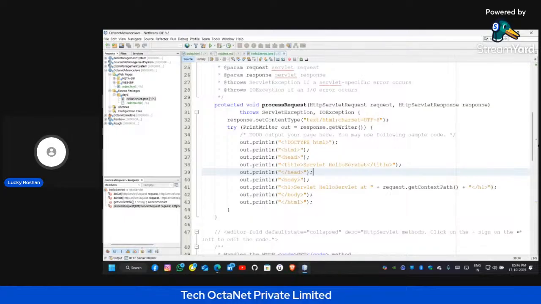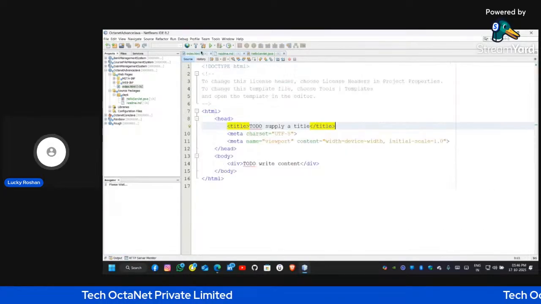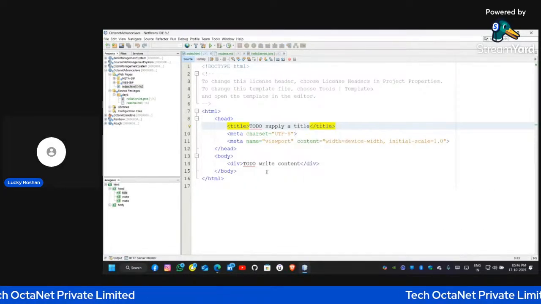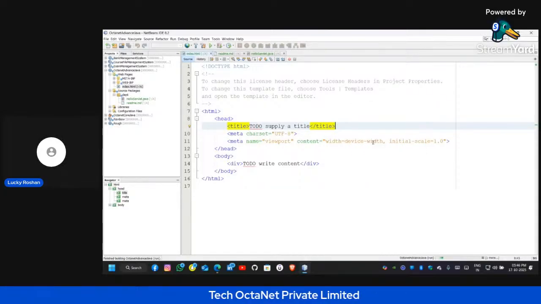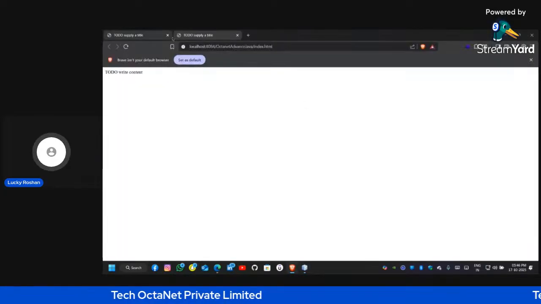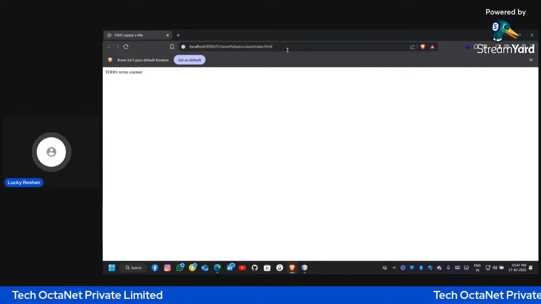So let's come to the practical session. Let's run it again. Click on run file. Here we can see the "to do write content", that is the HTML page.